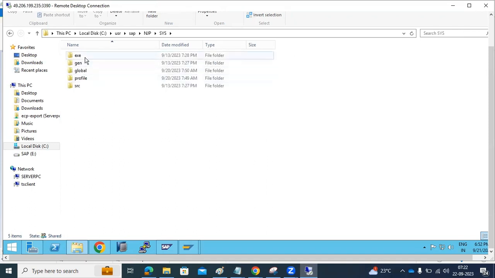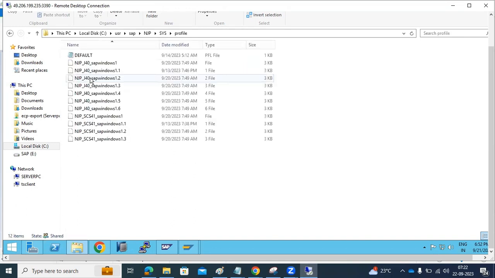Under sys, again exe, global directory, profile directory. So in the profile directory, the Java profiles are available. In rare cases, we may have to change the Java profiles. If any configuration is needed, we may have to change the profiles and parameters, right? For Java, we have to change the other parameters, not the profile. In rare cases, we may get a situation to change the Java properties here.